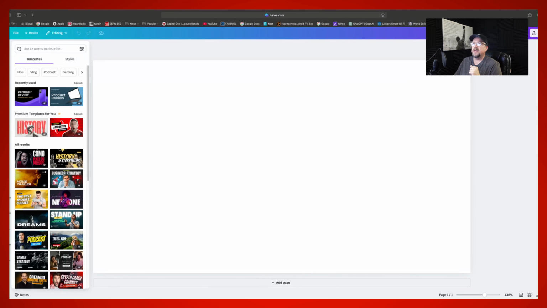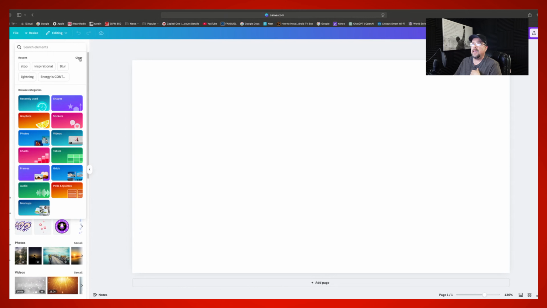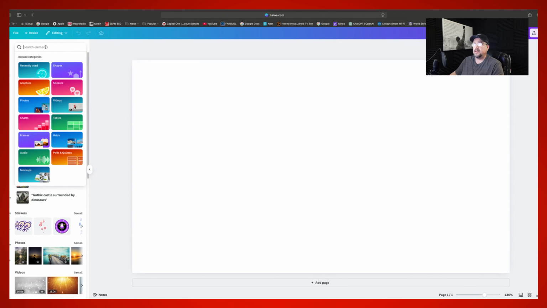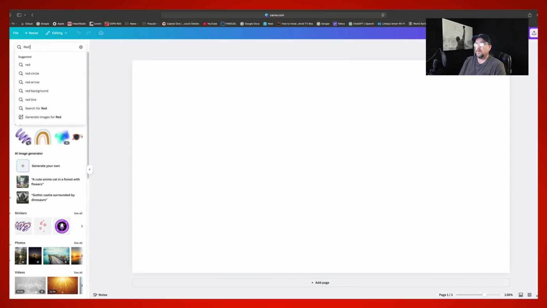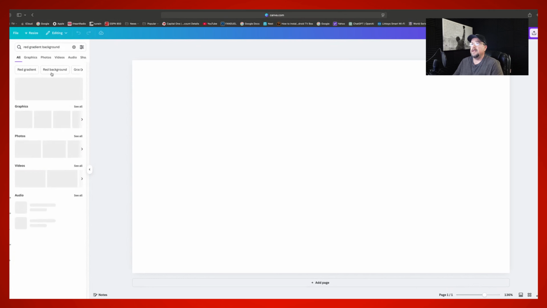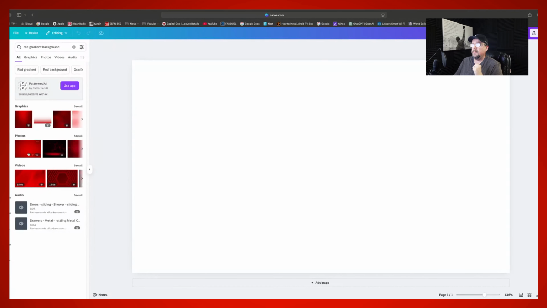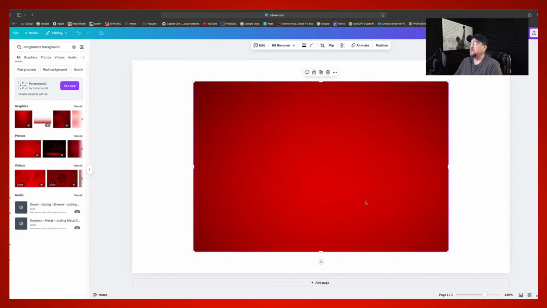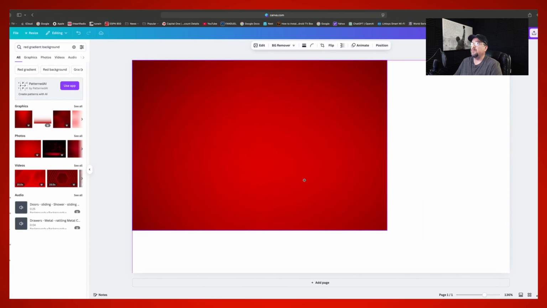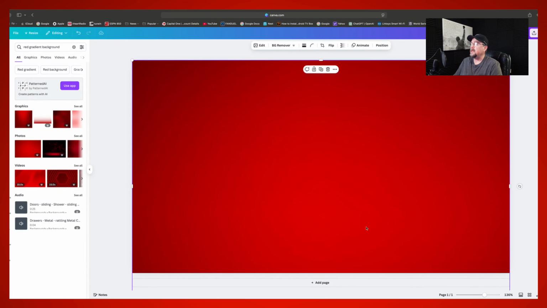So let's go over here to elements. I've been using a red gradient. You can just go right in here and type in red gradient background, and it's going to give you a bunch to choose from. I've actually been using this one right here for every single one recently as I'm trying to get my brand. So I'm just going to pull the red gradient in. Boom. Okay, that's our background.